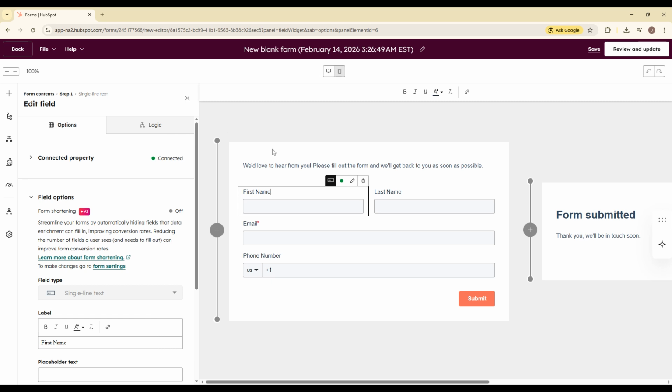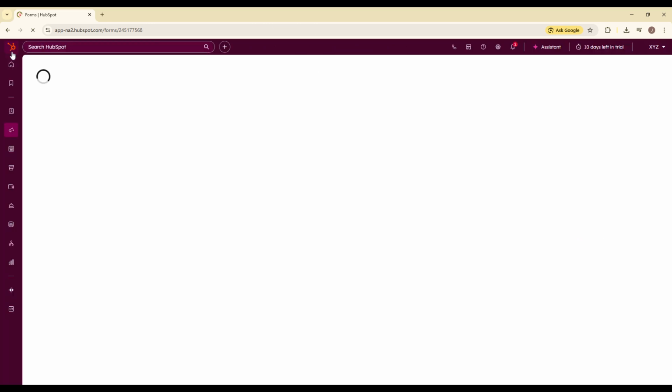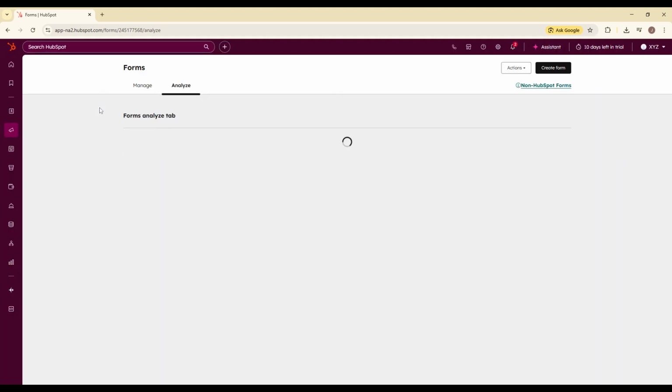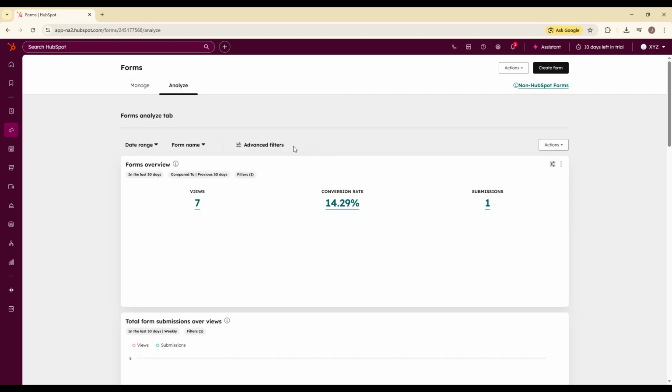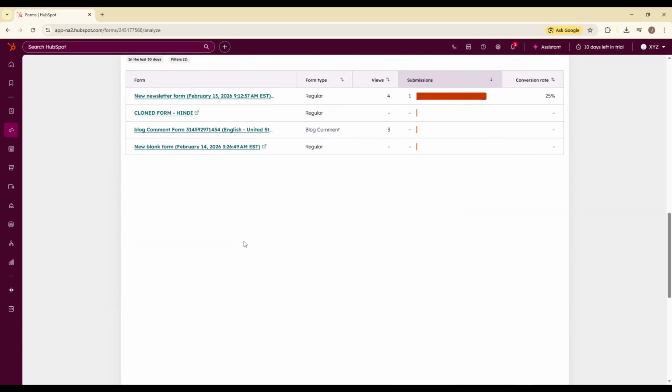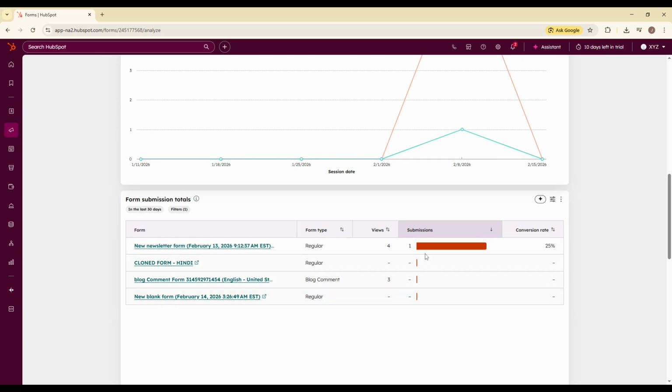Next, let's look at how to analyze form performance. To view analytics for a specific form, go back to the Forms dashboard. Hover over the form you want to analyze and this time click on View Performance. This will open the performance overview for that form. Here, you can see important metrics such as the number of views, submissions, and conversion rates. These insights help you understand how well your form is performing.